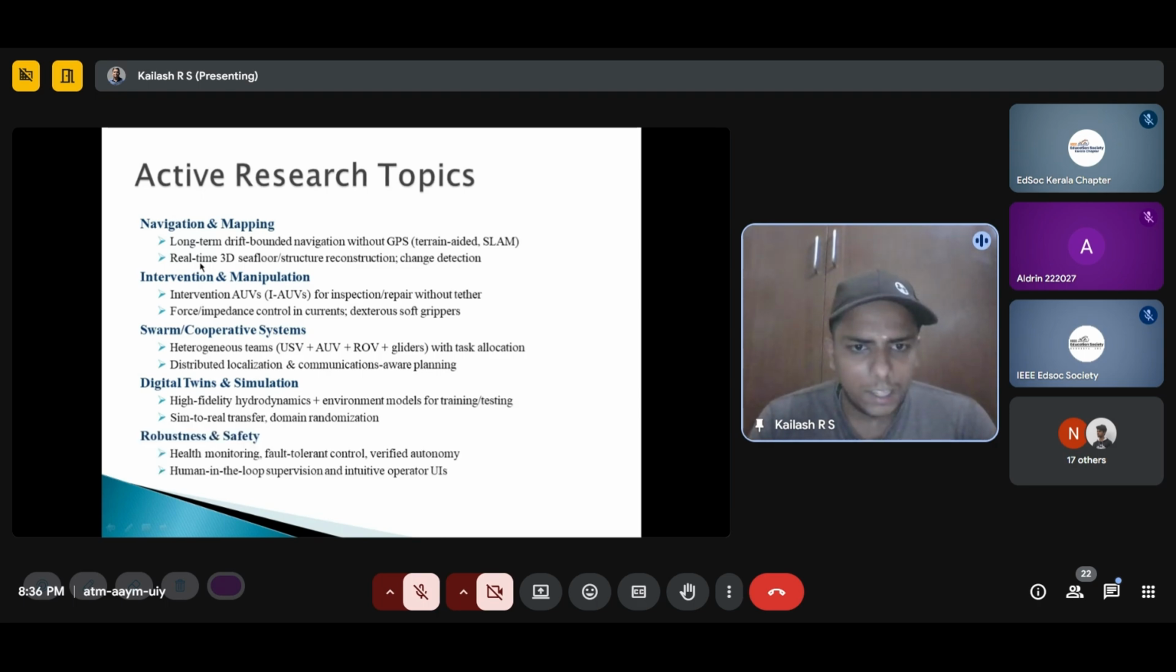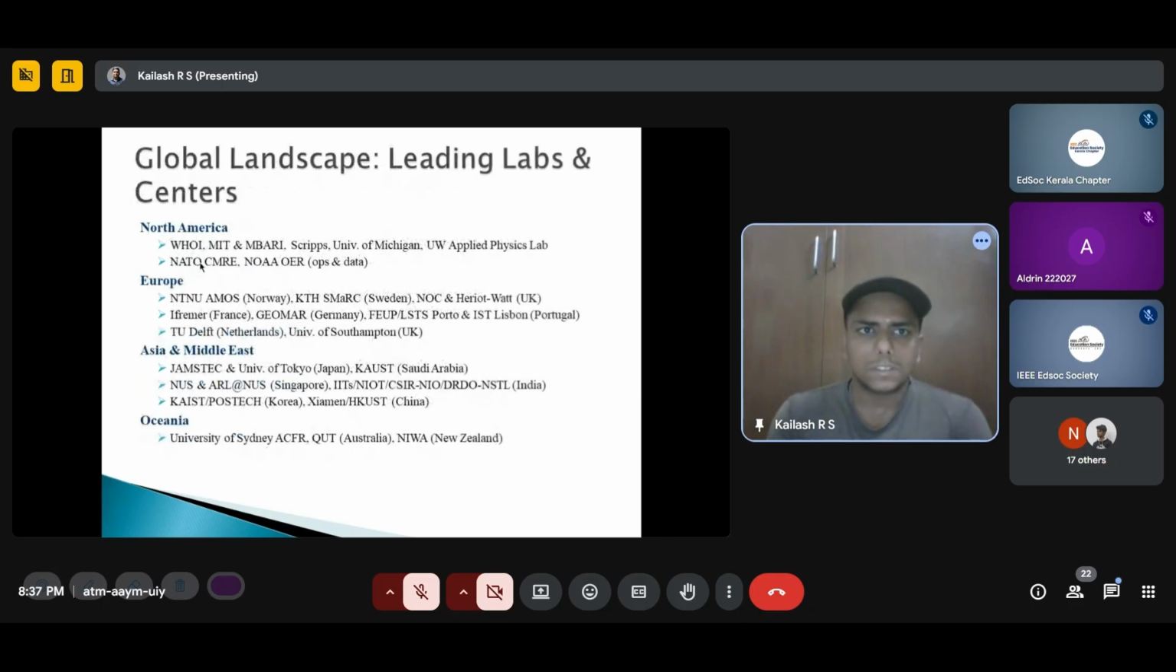And health, robustness and safety aspects: health monitoring, fault tolerance control, verified autonomy. These terms are basically for the safety aspect of the robot itself. For example, if there is a leak, we will have a leak sensor in our system. So if there is a leak or if the battery endurance is down, in different scenarios where a robot can fail or drown underwater, we will program how in that kind of situation a robot should react and how it can be saved. So research is also going on in that aspect as well.